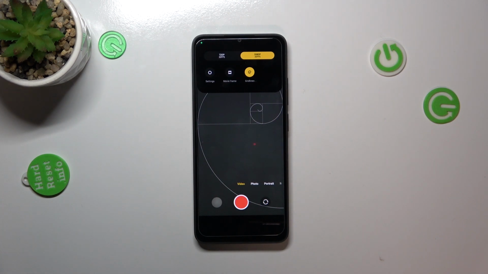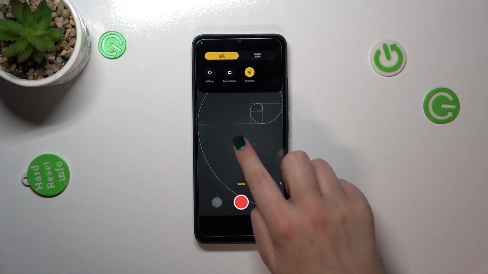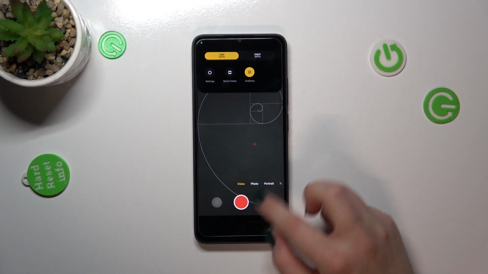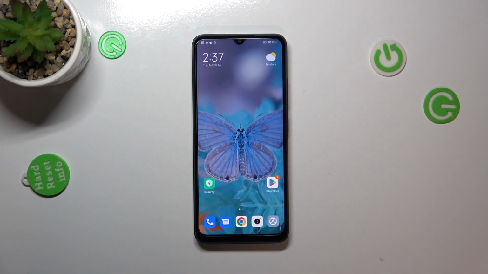Currently we've got 1080p option applied with 30 frames per second. As you can see, this option is highlighted in this yellow color again, and we can set only the 720p. And as you can see, it is so easy. All you have to do is to just tap on the option you'd like to use. So basically that's all. This is how to change the video resolution in your Xiaomi Redmi 12C.